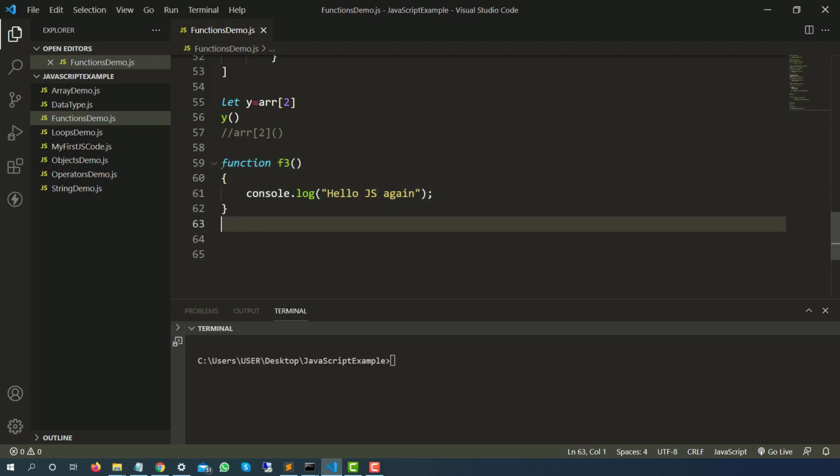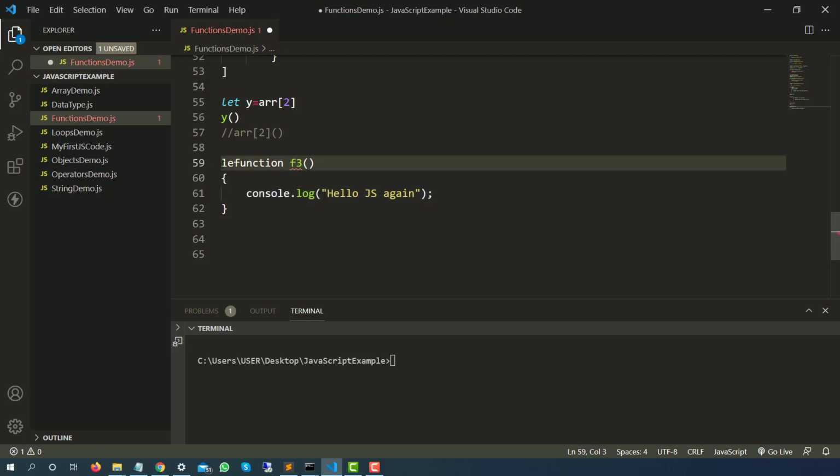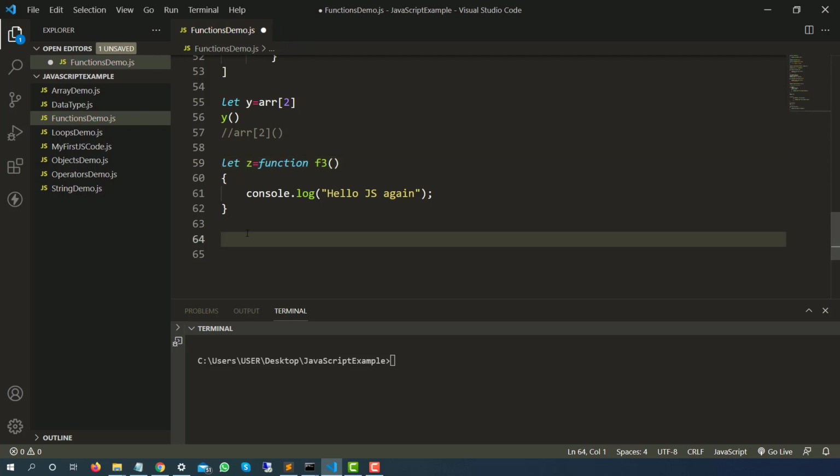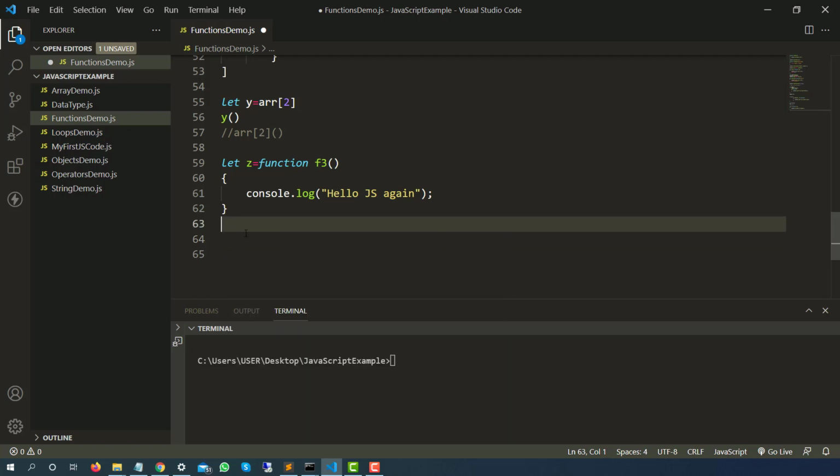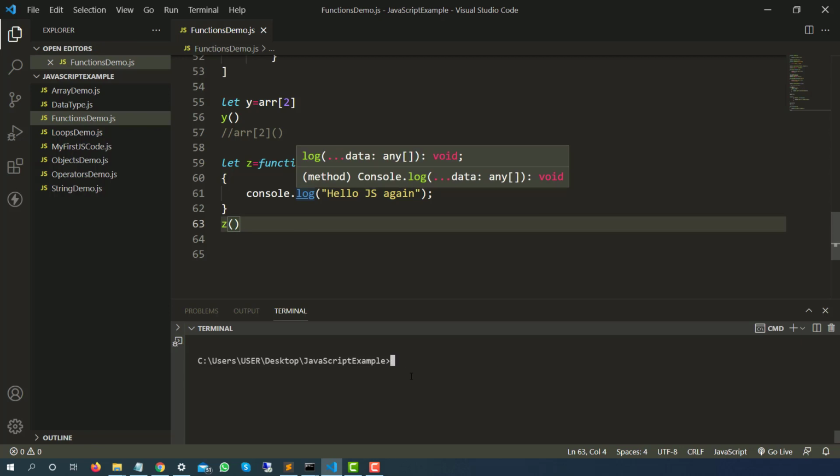So let me store this into a variable. I will say let z. Okay, x and y we have already used. So if I have to call this, as we have seen, I will say z, and I can simply pass pair of parentheses, right? And let me run once again.